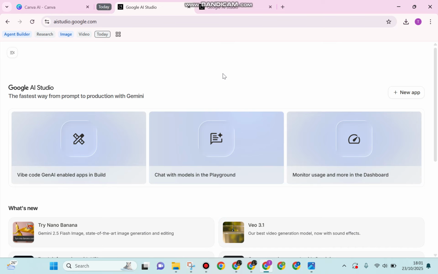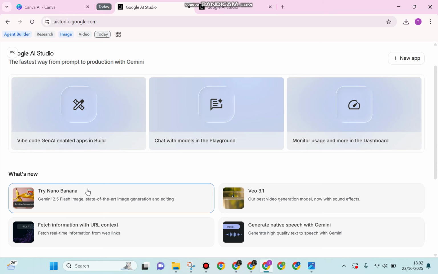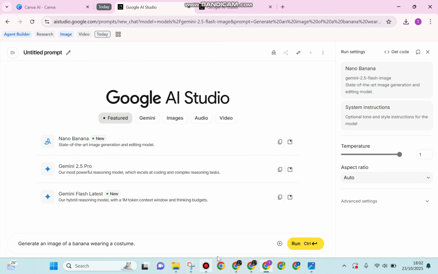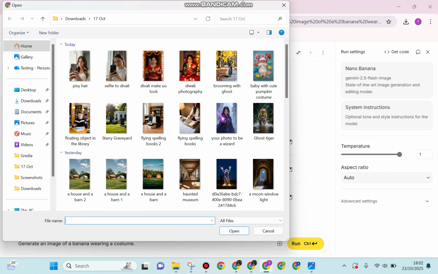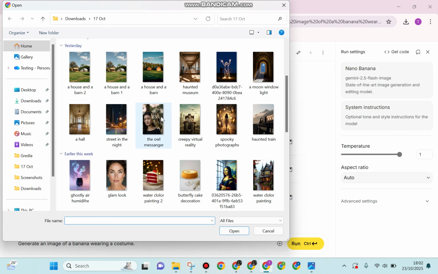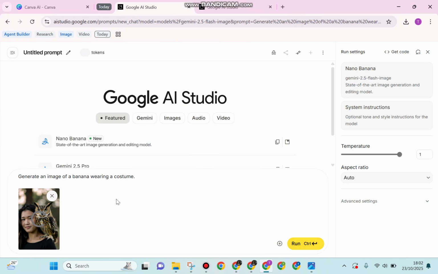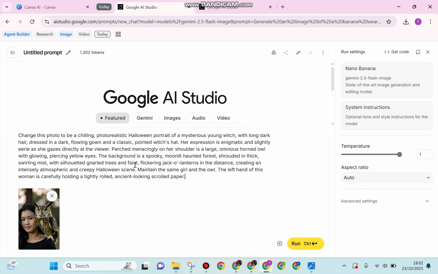If you would like to access it via Google AI Studio, then don't forget to log in first with your email. After that, you can scroll down over here and click try Nano Banana. Then I will upload a picture from my gallery, for example, this one. After that, I will put the prompt into this section, and you can give this prompt a screenshot, or you can simply copy it from the description box.